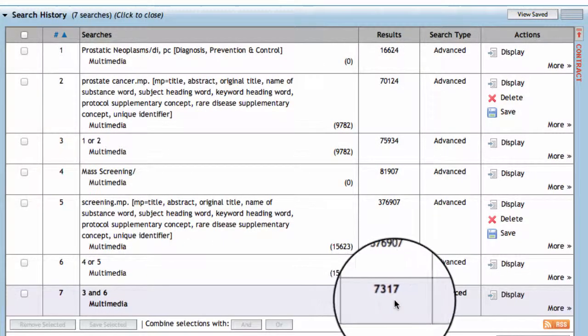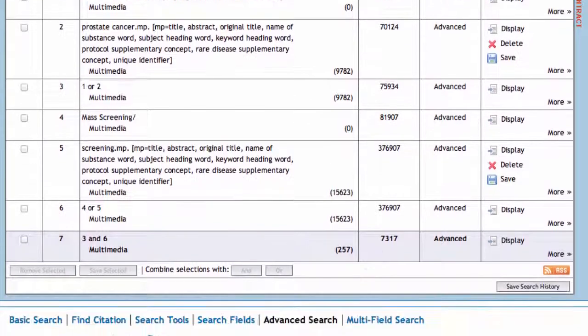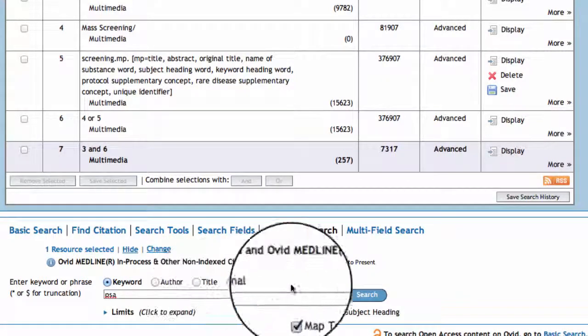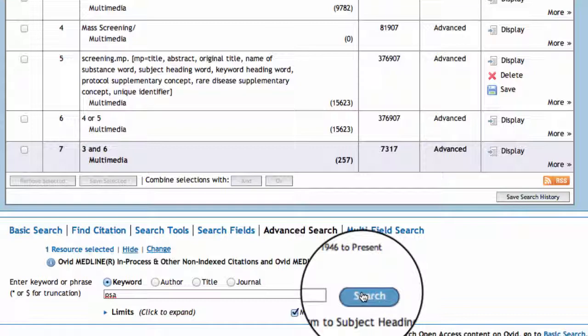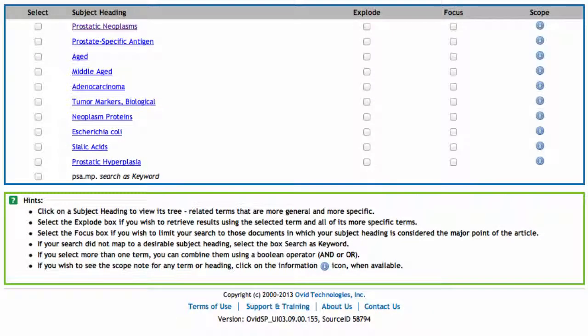I have 7,317 results, which is quite a large amount. I could think about perhaps looking at the specific screening tool. So in my case, I'm interested in the PSA, or prostate specific antigen tool. So let's try that. PSA, map term to subject heading. And here it is, the second suggested subject heading.